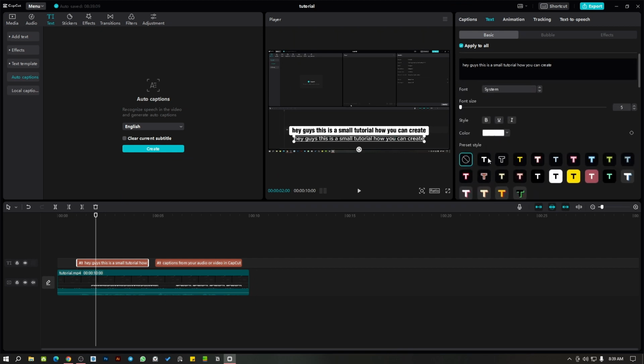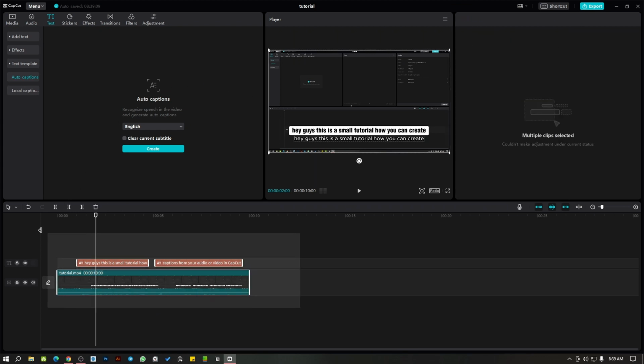As in normal text, you can give them effects and all. Same process goes for the audio. You just need to select the audio. I'm going to show that too.